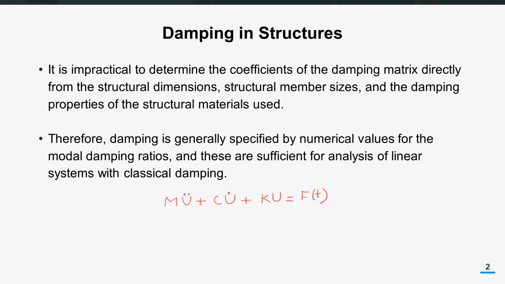For multiple degree of freedom systems, you know that this is the mass matrix, then the acceleration vector, then the C matrix, and then the velocity vector, then the K matrix and the displacement vector, equal to the applied force vector, which consists of dynamic forces. The focus in this lecture will be on this C matrix, which represents the damping mechanism in the dynamic system.